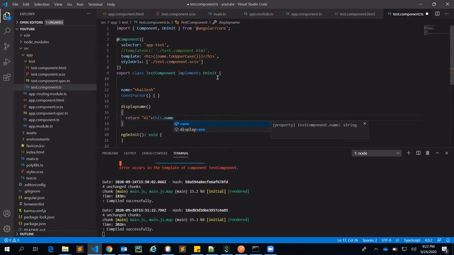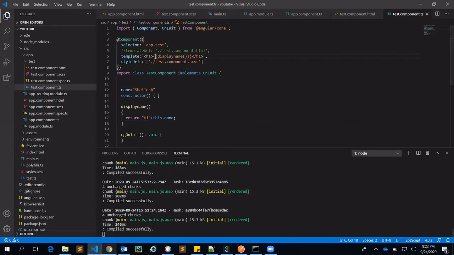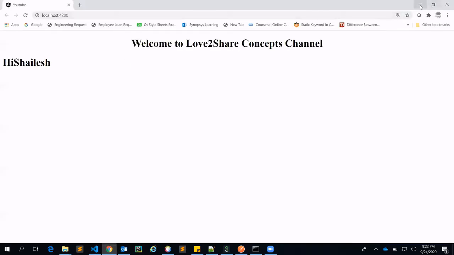So here in my name there is Shailesh, so I'm just returning this. And from here I'll call a function, the display name function. I'm just calling this display name, and it will return "Hi" and this name, which will be Shailesh. So "Hi Shailesh" will be returned, and it will be rendered here. I'll run it again, and "Hi Shailesh" has been displayed.